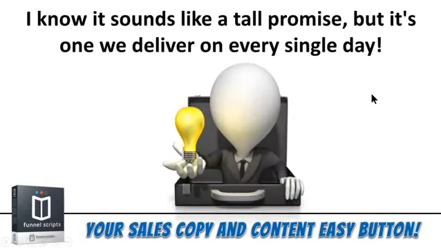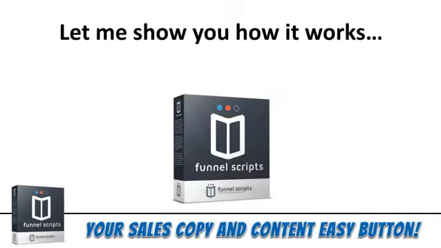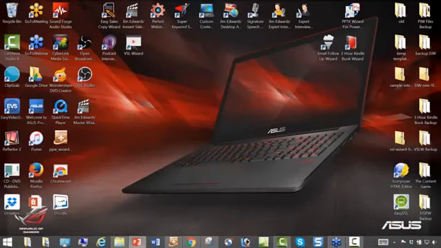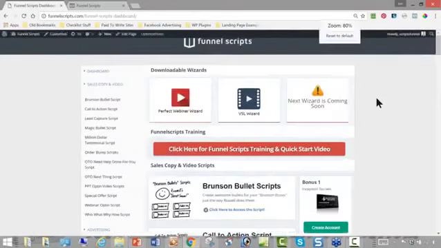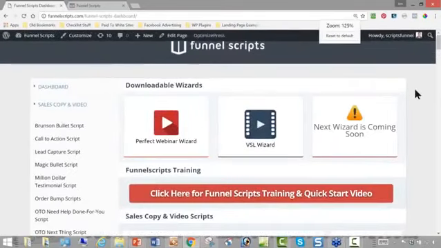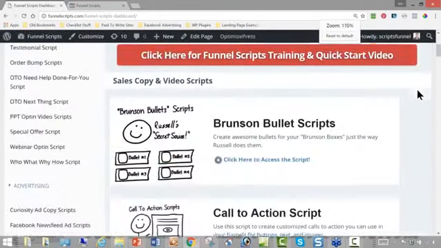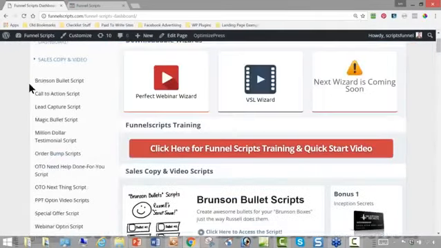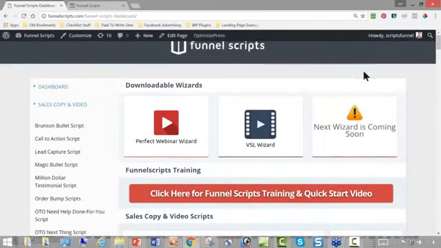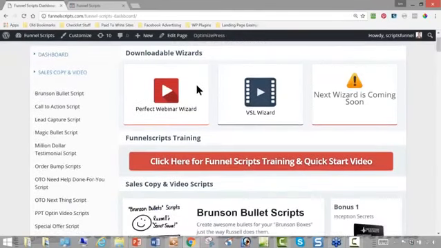It sounds like a tall promise, but it's one we deliver on every single day in Funnel Scripts. And I want to show you guys now how it works. So let me fill this up, and I'll zoom in on the screen. And if you notice here, when you log into Funnel Scripts, there's two parts, really. Well, there's three parts. There are downloadable wizards.